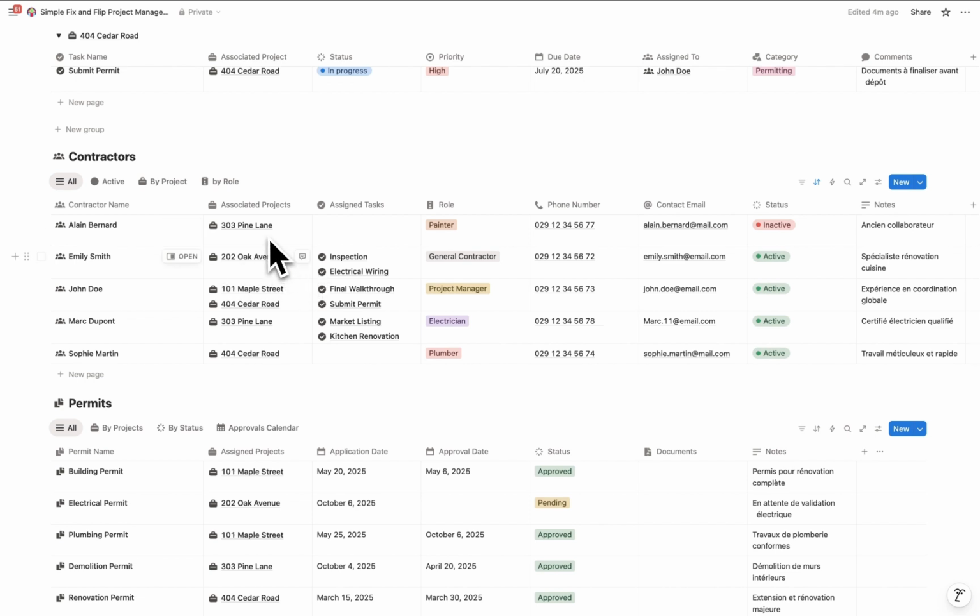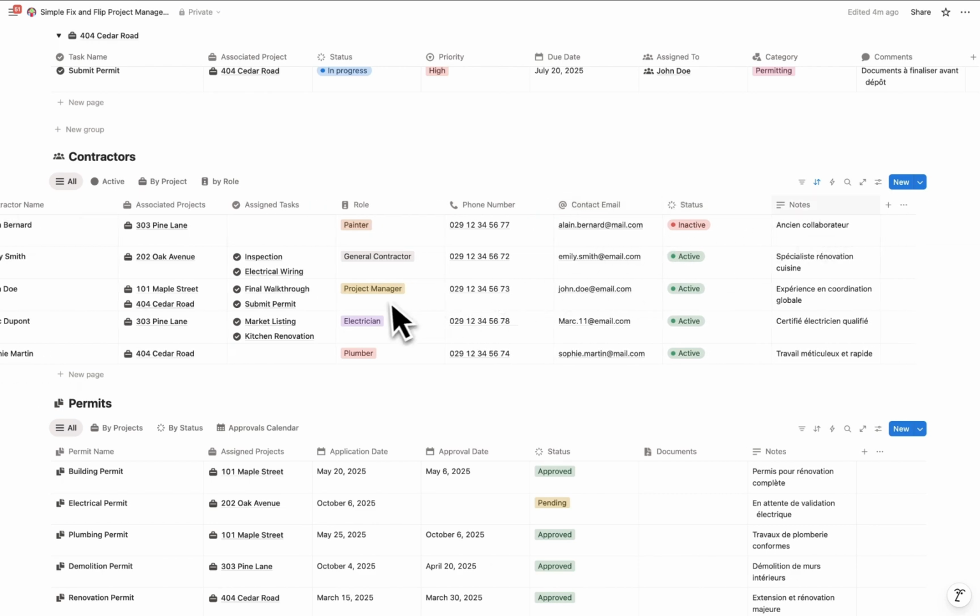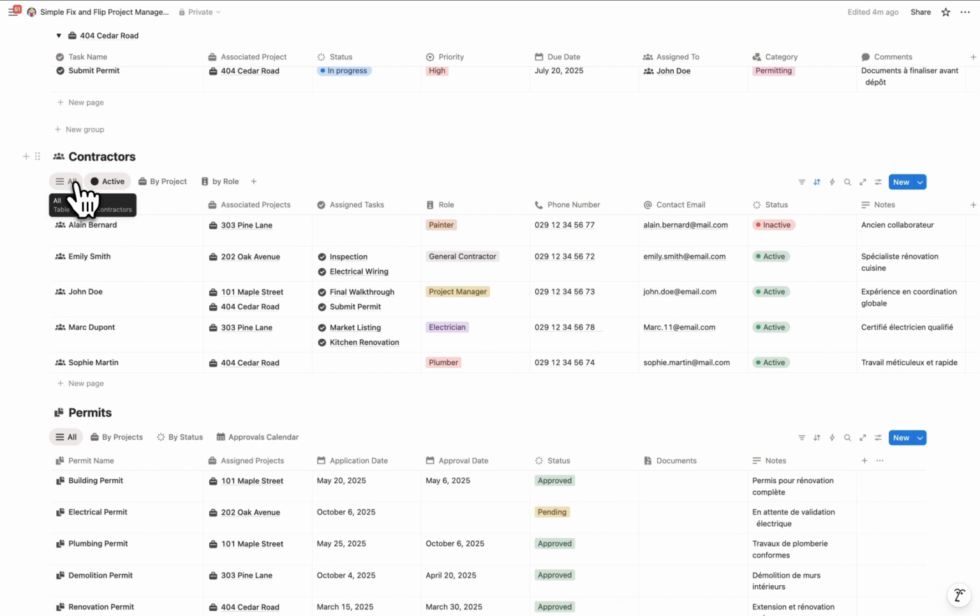Contractors captures your trades, contact info, specialties, rates, and which tasks they're assigned to. Over time, you'll build a trusted roster.